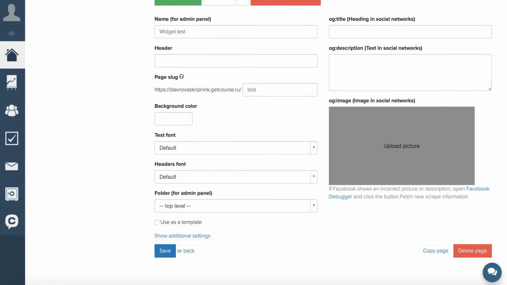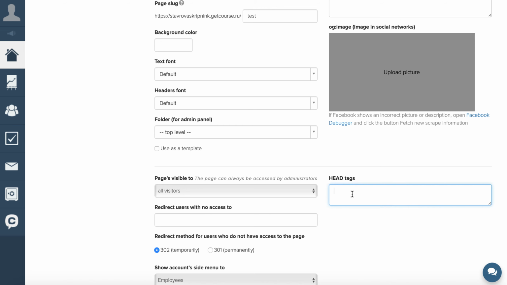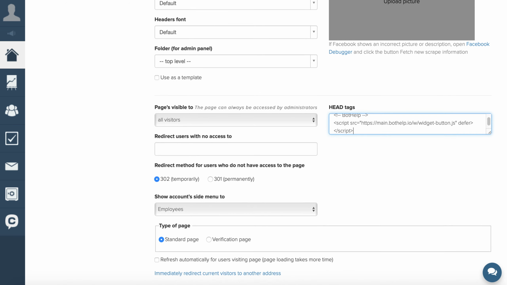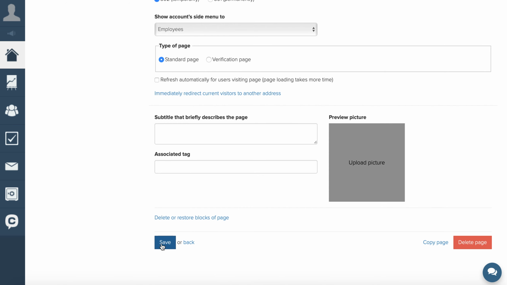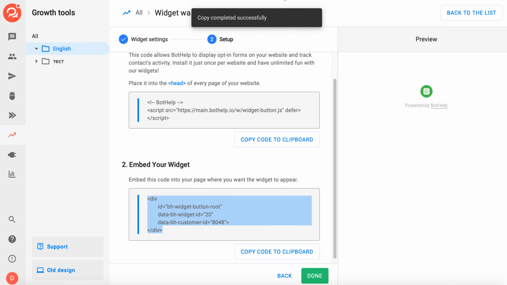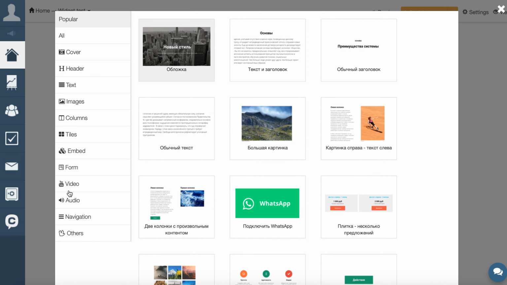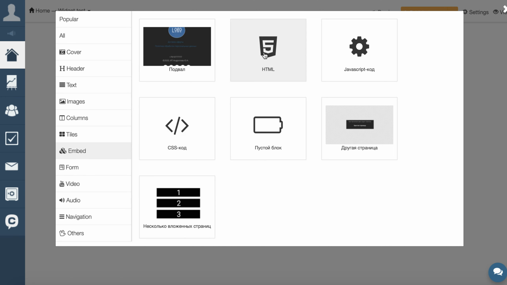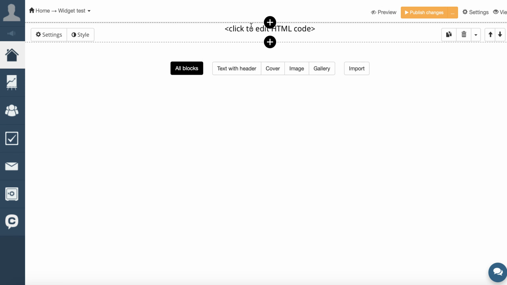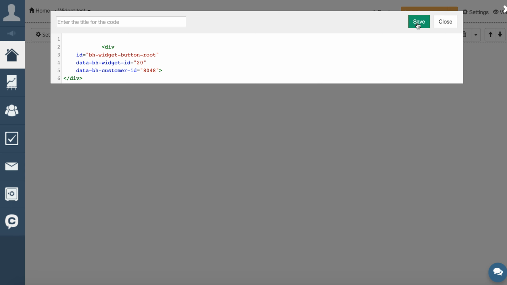You go to your website and you place the head tags and you save. Go to clipboard and go back to the website platform you're working in, and now we're gonna embed the HTML code in the page you want the widget to appear, like this. Save.